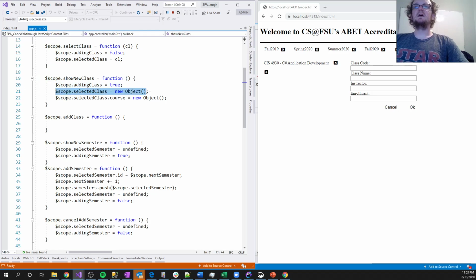Then what we're going to do is we're going to use what a lot of people would say is a bastardization of JavaScript to create basically a new JSON blob that is the selected class. Each of these input boxes is going to be tied to a property on that object, but some of this stuff actually exists on the course and not the class. So for example, the class code and the class name, these things are on a course. These things are on a class.